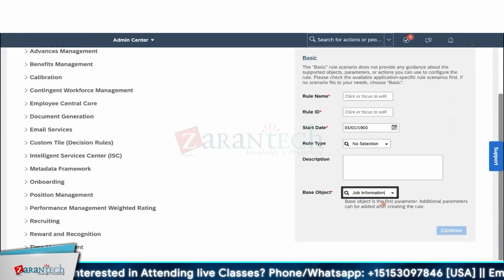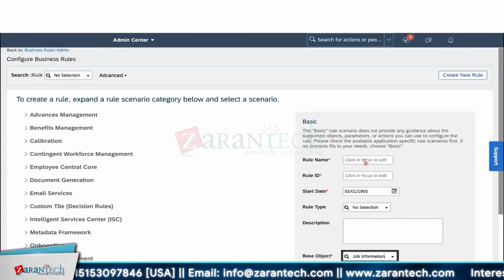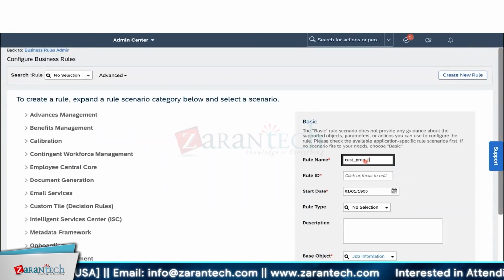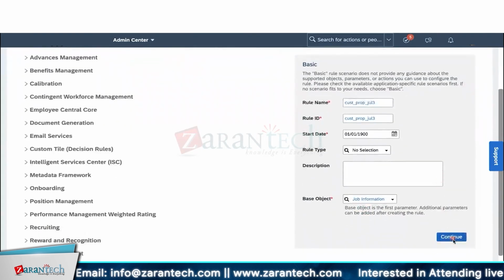So normally, when do I use the model? When I have to compare the previous value. Here, am I required to compare the previous value? No, because it's field level behavior. In field level rules, the system automatically identifies the data change. I need not prove it through my condition. That is the reason I'm going with the normal one. Okay, so now the name is custom propagation underscore July 3rd, and then click on continue.